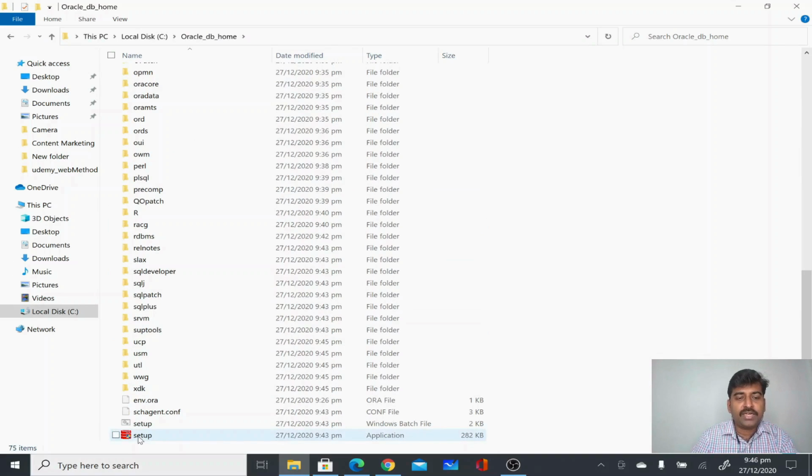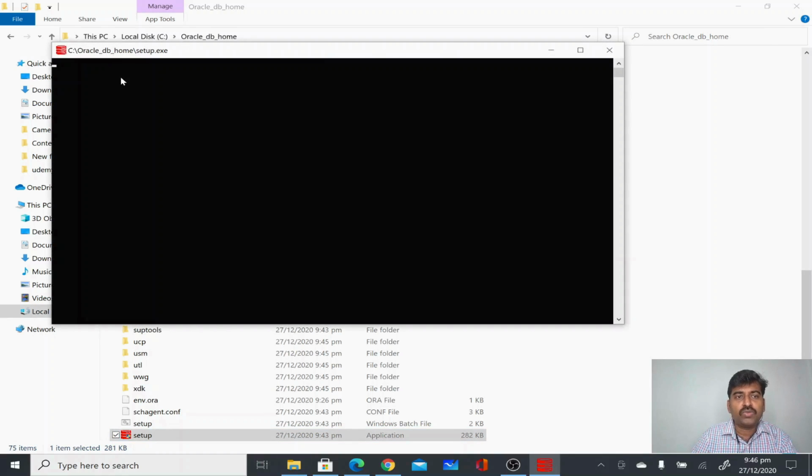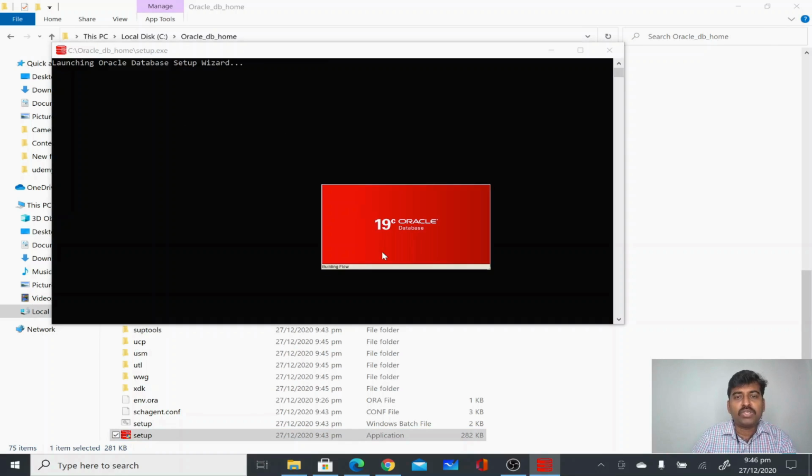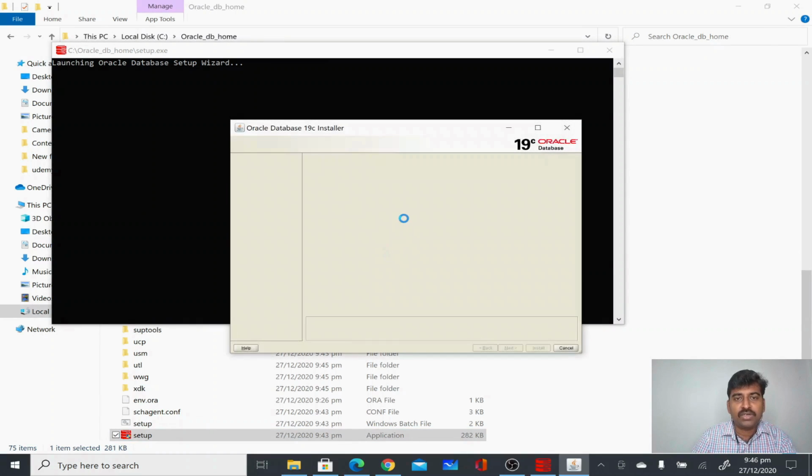Here there is a setup file, so you can double click that in order to install Oracle. I'll say yes, because I'm going to install. Do you want to allow this app to make changes to the device? Yes, I'm going to install now. This is starting up the installation process. I'm installing the Oracle 19C version. Once you click the setup file, it will open this universal installer, which goes through a few steps.